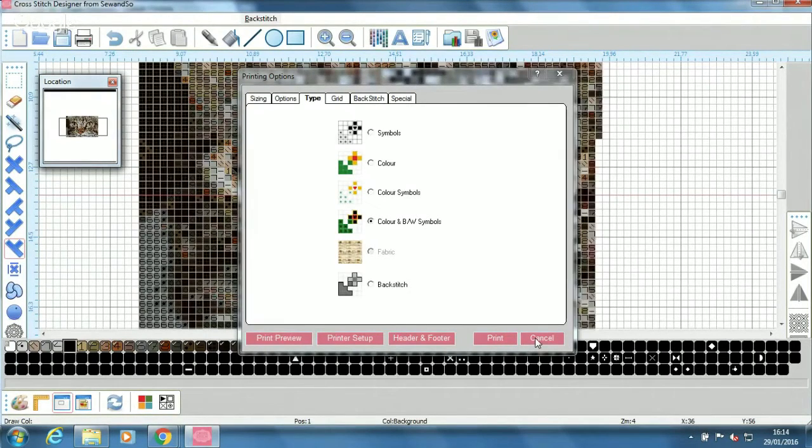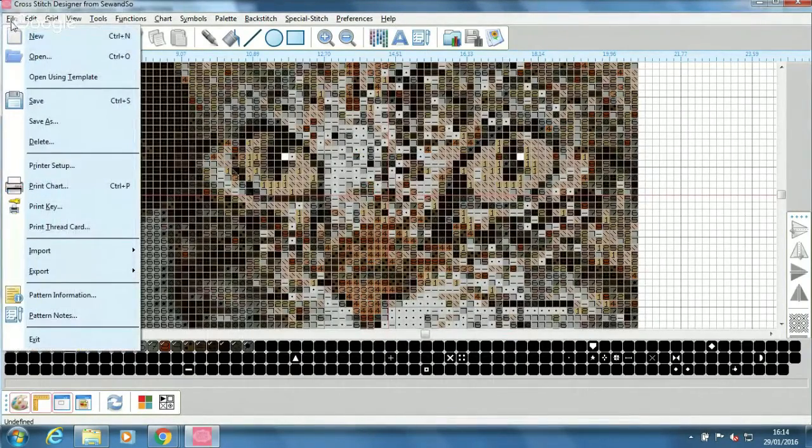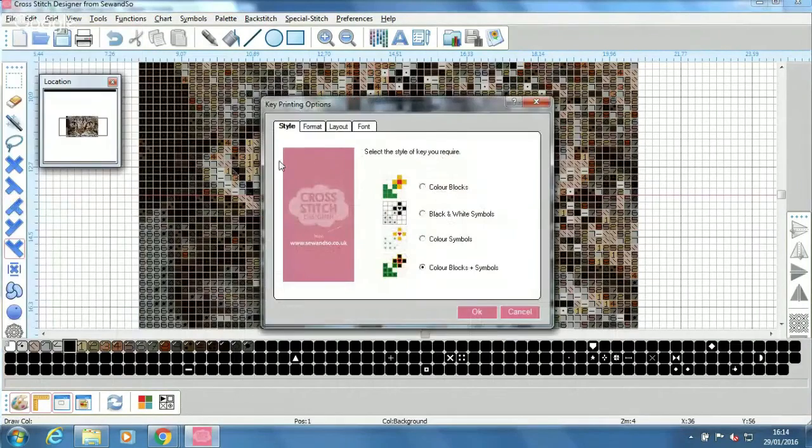Now, you notice on that print preview that it didn't print the key. You have to print the key separately. So come up here to file and select print key. And again, you get lots of options. So really, you can have it just in color blocks. You can have it with the color blocks and the symbols, which obviously is going to be the most helpful here.